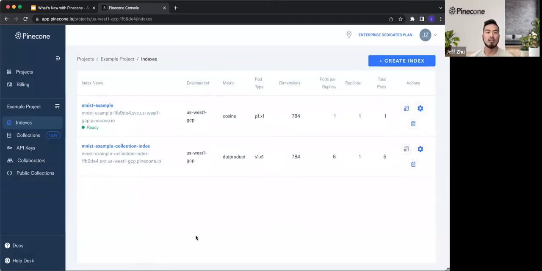Once you do that, we directly create it in the index view itself. You can see that we have a new dot product metric, a new pod type, and different dimensions and pods, etc. But it's still using essentially the snapshot data from the original index itself.